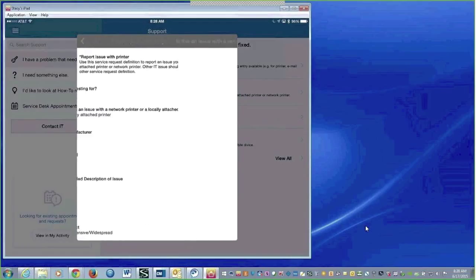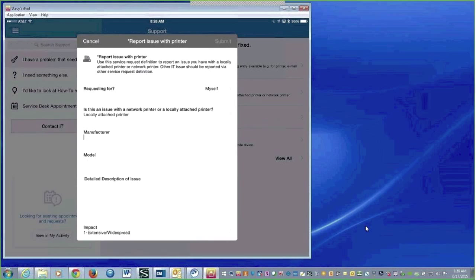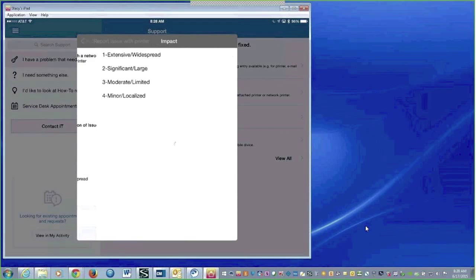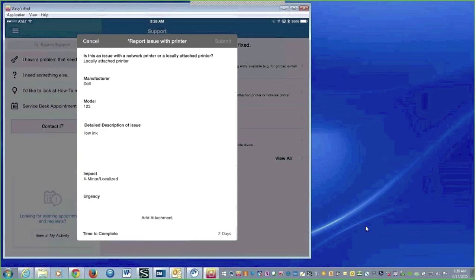It's an issue with my locally attached printer. The manufacturer of mine happens to be a Dell, and the model, we'll just say it's 123. And here, let's give them a quick description. So I've got low ink. And then here, my impact. Well, it's really minor and localized, really just for me. So we'll put that urgency as a low as well.